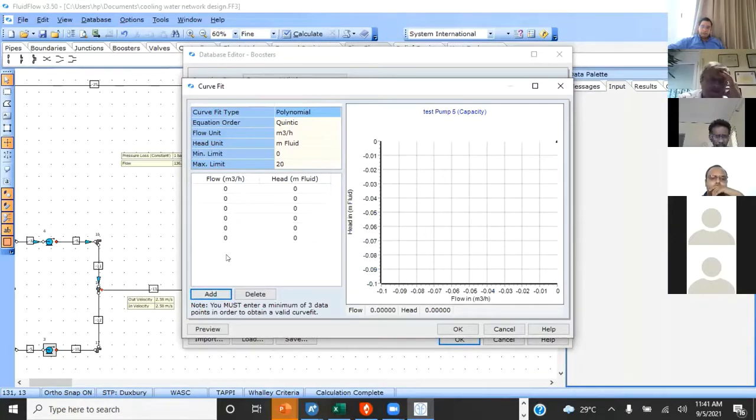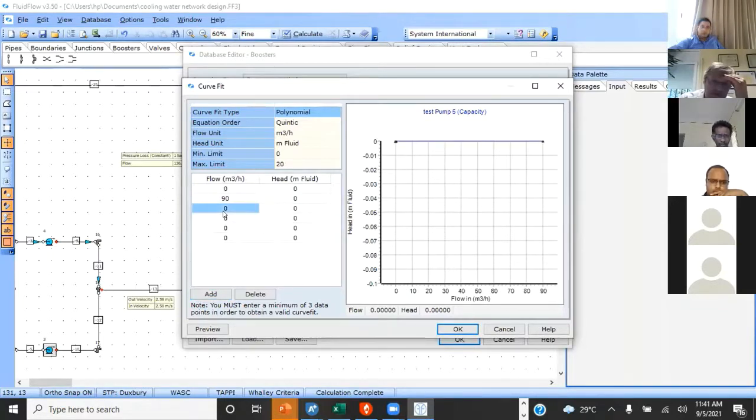Right. So first point is 0 meter cube per hour. That is already there. Then second line, 90 meter cube per hour, 90. Then the third one is 270, 300, 360. Then last one is 450.